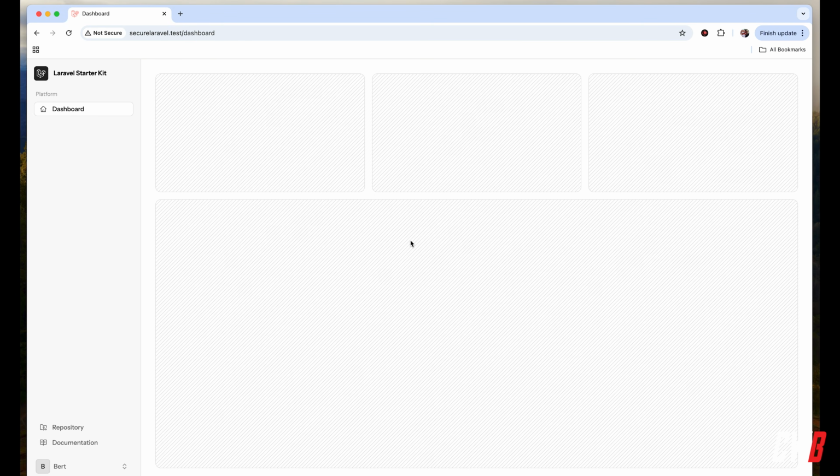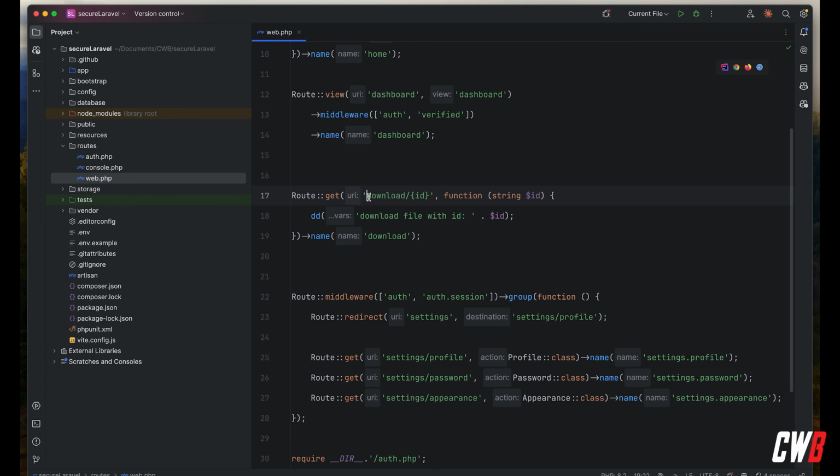So the next tip that I want to share with you guys is signing your URLs for downloads. You don't want a download link to be out there for everyone to be able to download a certain file. So tip number 2 is signing your URLs. Let's dive in.